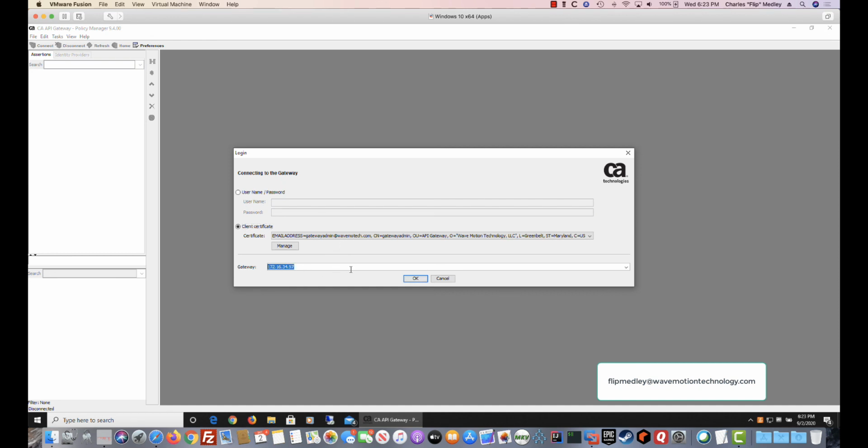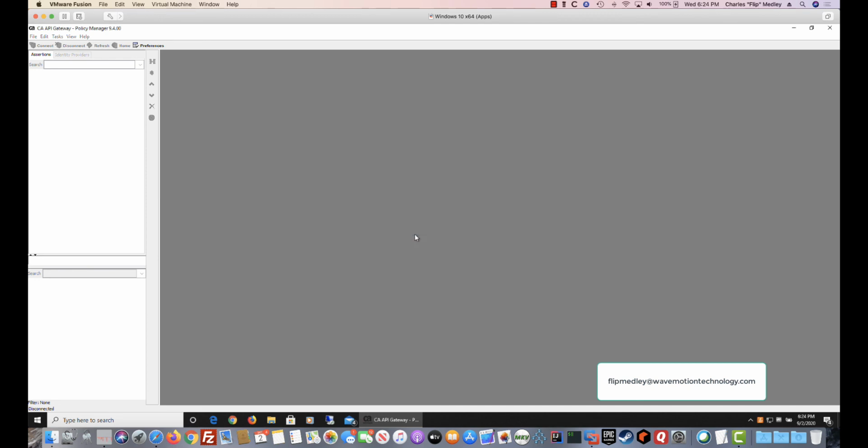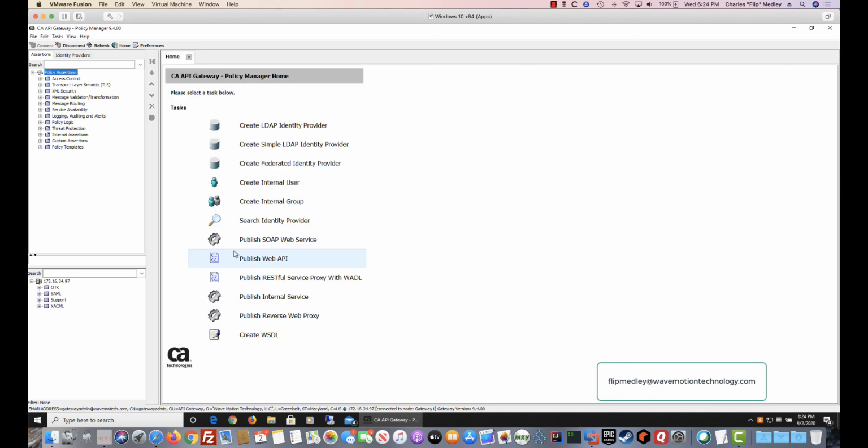This is the IP address of my gateway on my little virtual network, so I'll connect to it. I don't have the host name set up, so I'm using the IP address. It's complaining that the certificate has the real host name. No problem, I click OK. And dramatic pause, we're in. Okay, so now let's load the actual custom assertions.